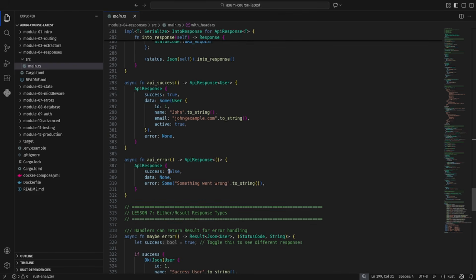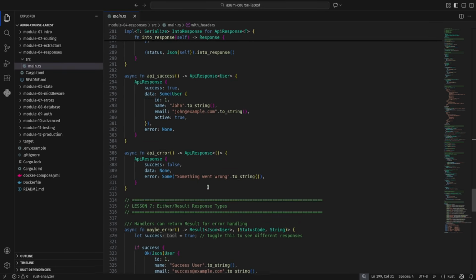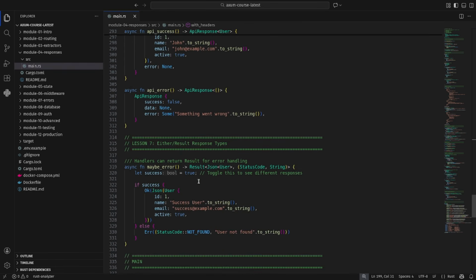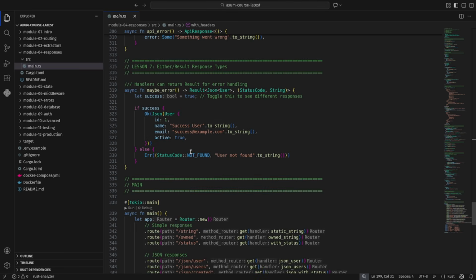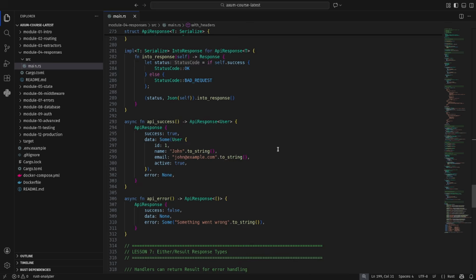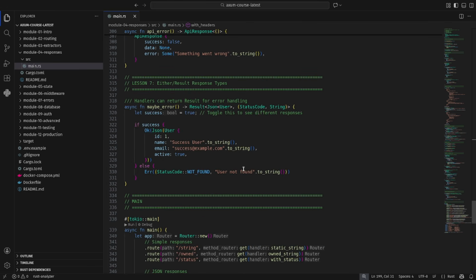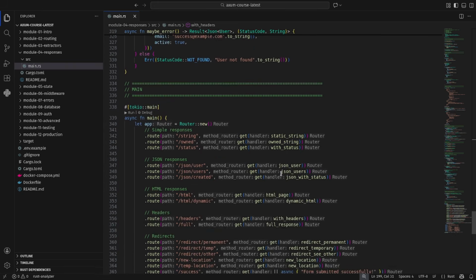Handlers can return Result. If Ok, Axum uses the success type. If Err, Axum uses the error type. Line 100 shows Result of Json User, AppError. On success, return user data. On error, return your custom error type. The error type must implement IntoResponse. We'll dive deeper in Module 7 on error handling.